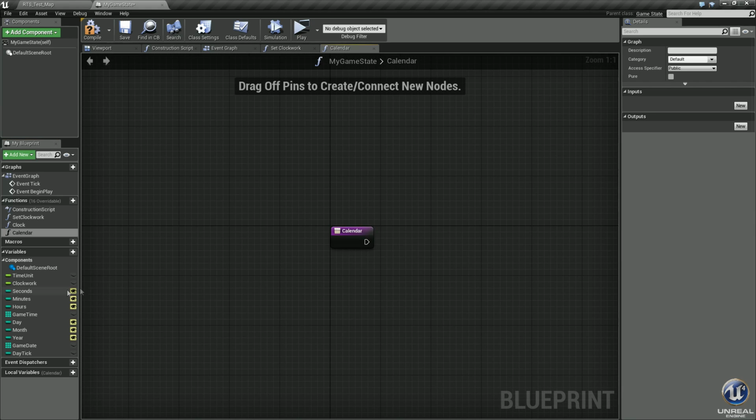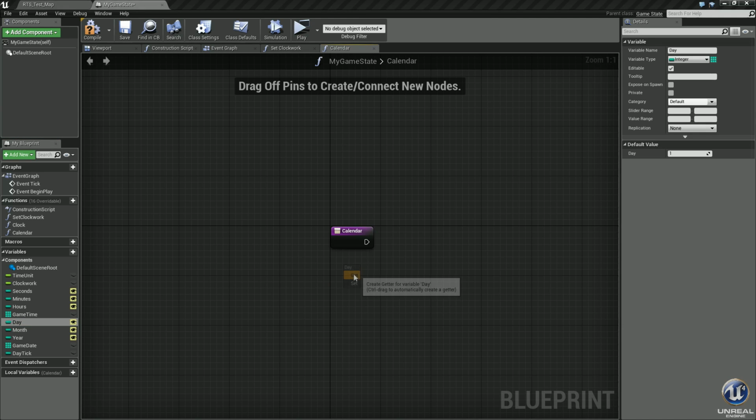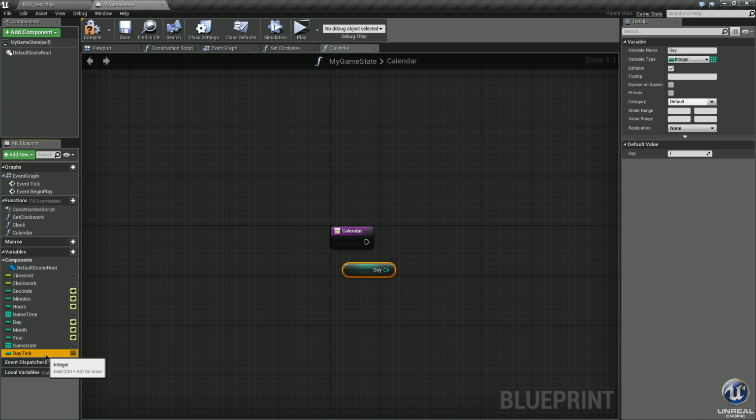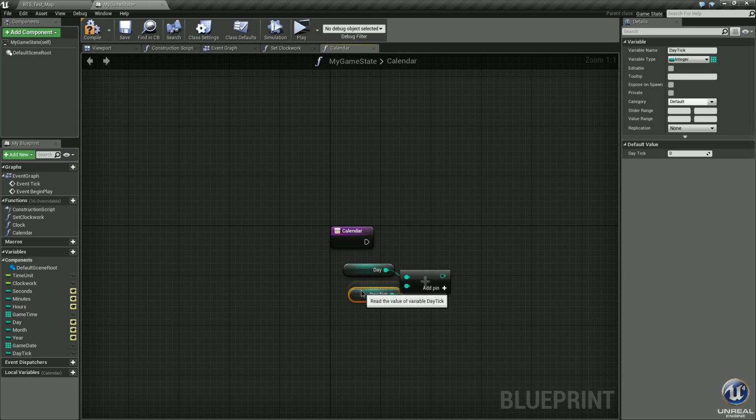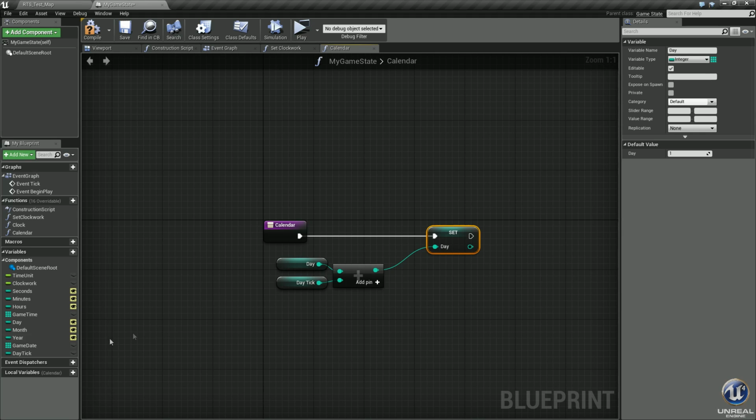So let's go ahead and take our day, drag it out here, get it, take our day tick as a get. We need to add these two together, plus integer, plug those in, and then take our day, and we need to drag it out here, and we need to set it. Take this. Now every time our day tick reaches 1, it's going to add it to this. This is where we're capturing that day tick. So if this is 0, whenever it calls calendar, then it's not going to increment our day.